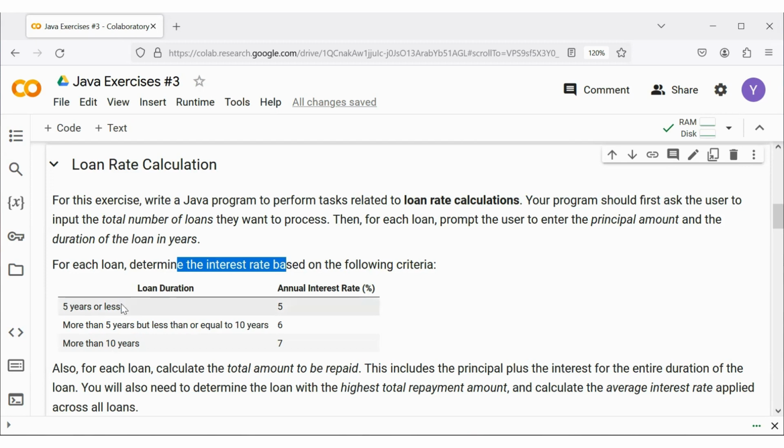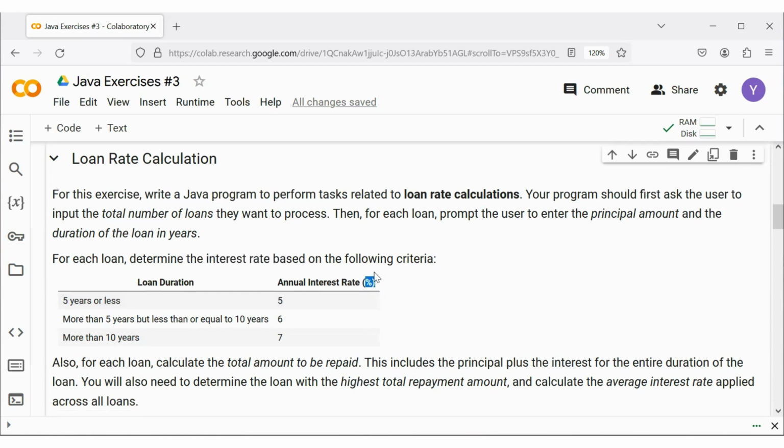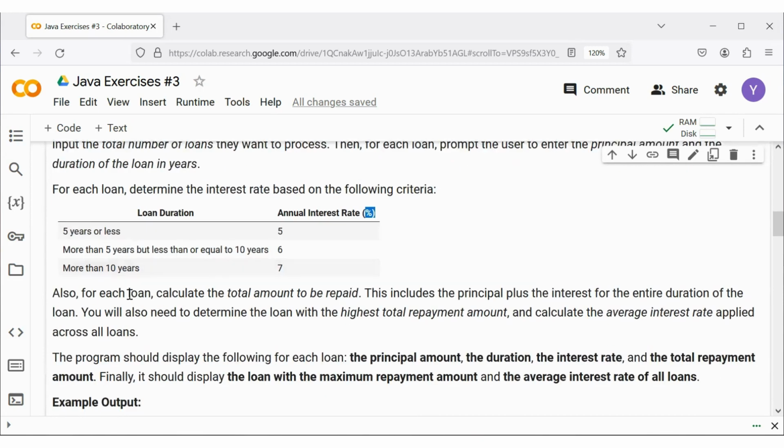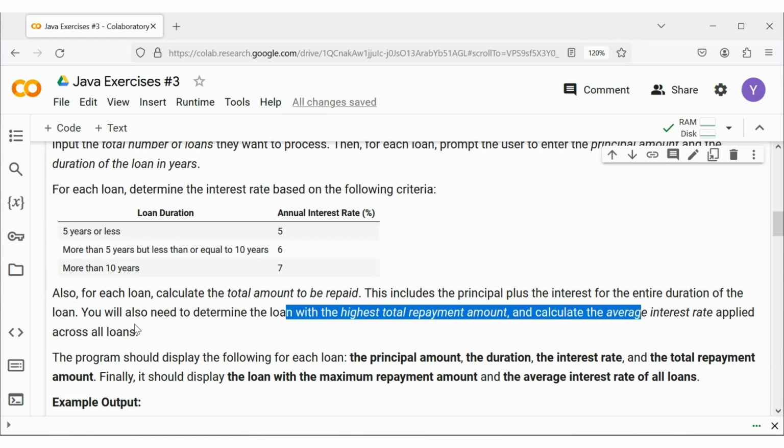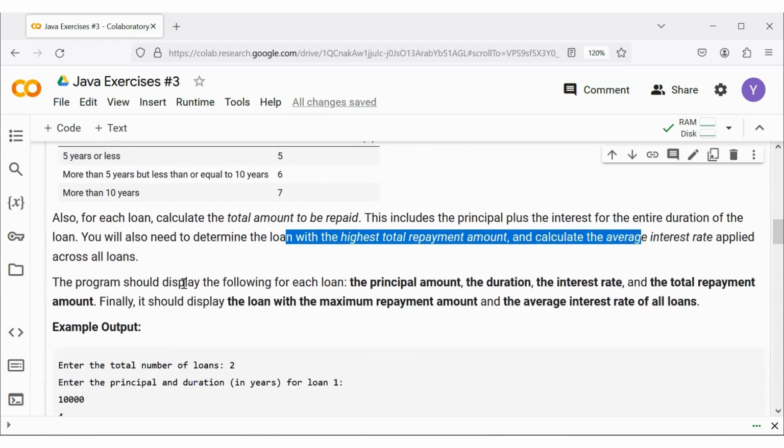For example, if it's 5 years or less, then the annual interest rate should be 5%. So note this is a percentage here. Also, for each loan, calculate the total amount to be repaid. This includes the principal plus the interest for the entire duration of the loan. You will also need to determine the loan with the highest total repayment amount and calculate the average interest rate applied across all loans. So here it says the program should display the following.